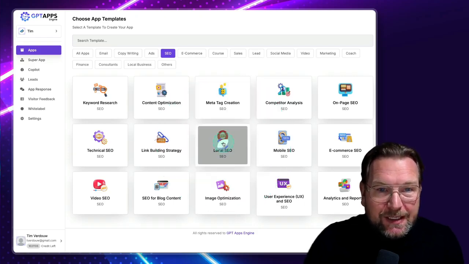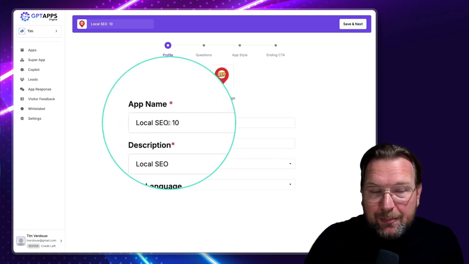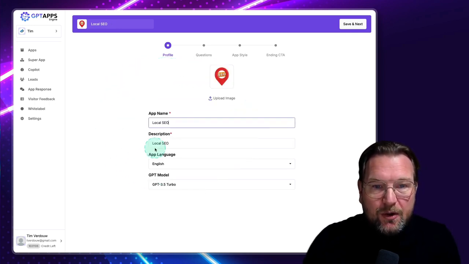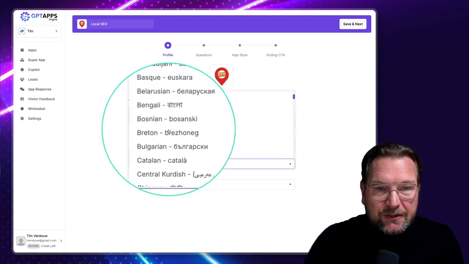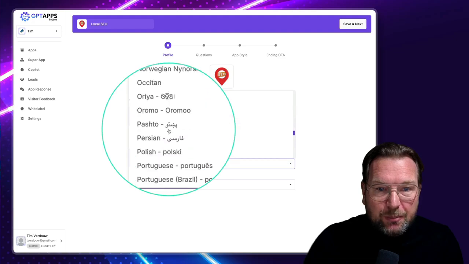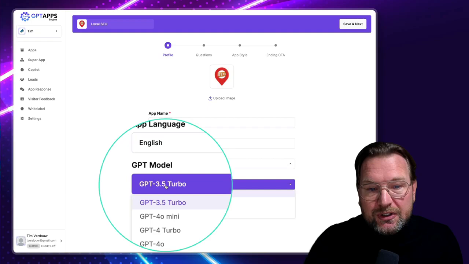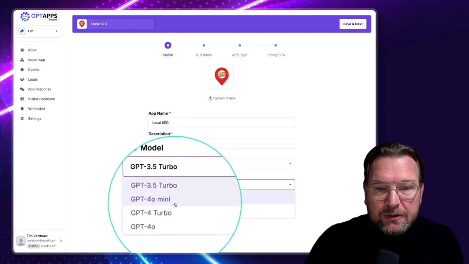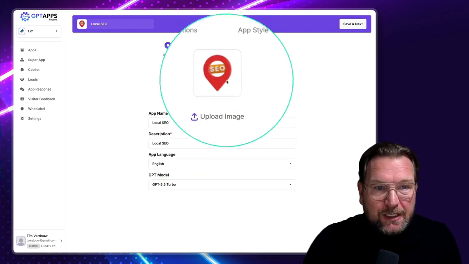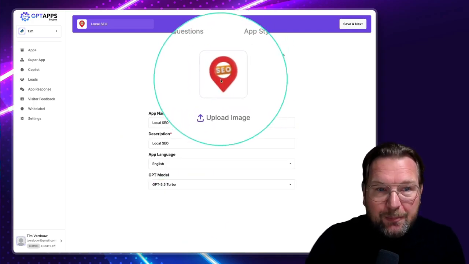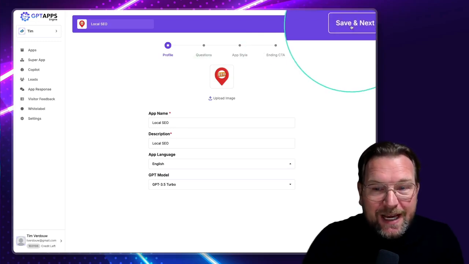You simply select this template and now you give your app a name. So I'm going to do local SEO here. The description is local SEO. You can choose the language in here. I think all languages are supported, as you can see here, but we're going to keep this English. Then you can choose the GPT model here, from these 4 models. I'm going to keep it on 3.5 turbo. You can also upload your image for the app. In this case, it's already SEO, so we're going to keep it this way. And then we're going to click Save Next here.